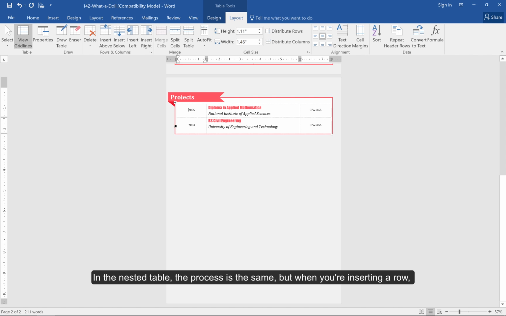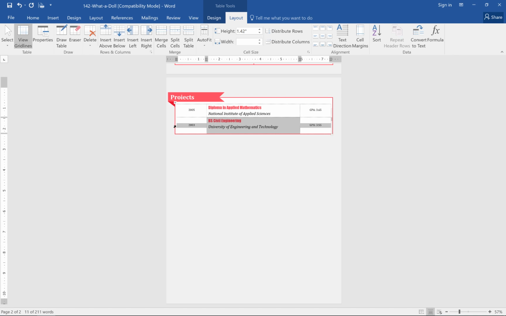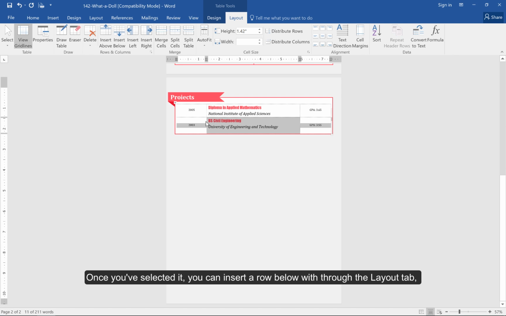But when you're inserting a row, when you hover your mouse on the left border, you have to be careful as it's very close to the parent table's left border. So you have to be sure you're selecting the row in the nested table. When you have multiple columns in a row, you have to double-click to select the entire row. Once you've selected it, you can insert a row below through the Layout tab.